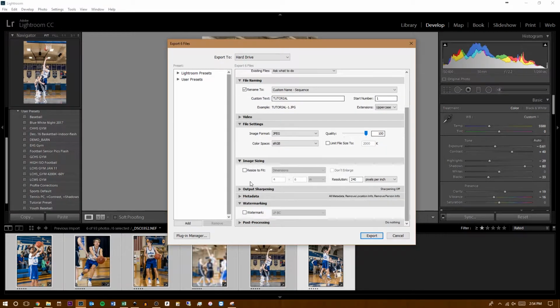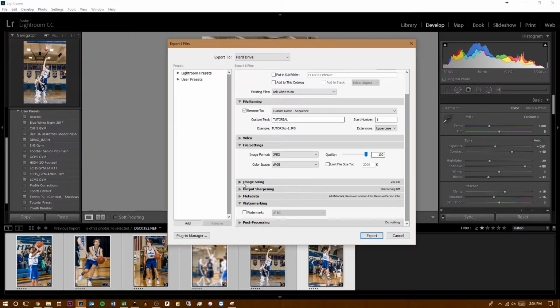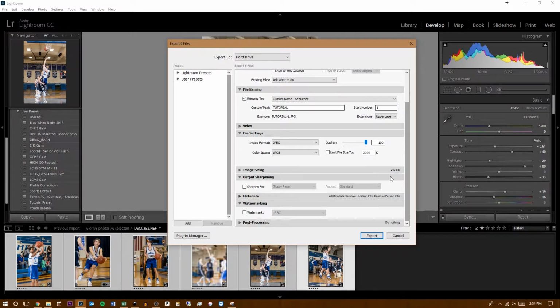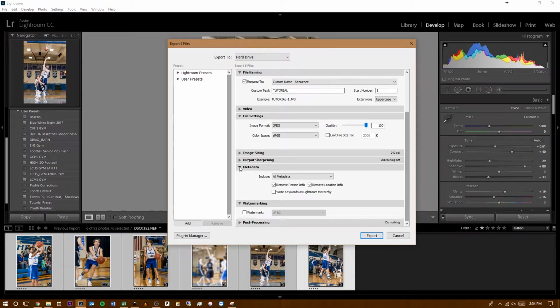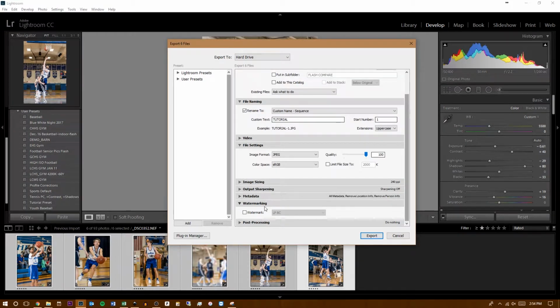Image sizing is usually something that isn't needed unless you're doing a lot of professional work, so I usually don't mess with that. Output sharpening, unless I'm printing really high-end photos, I don't worry about this either. Metadata is just one more thing you don't need to worry about. Lightroom takes care of that for you. And the thing that's most important to me is watermarking.